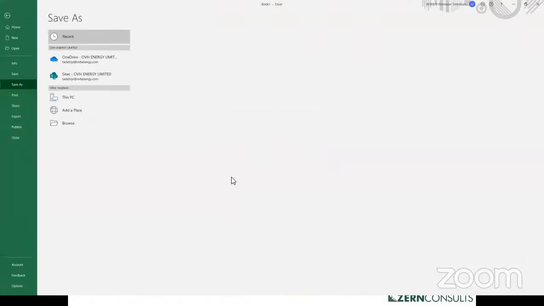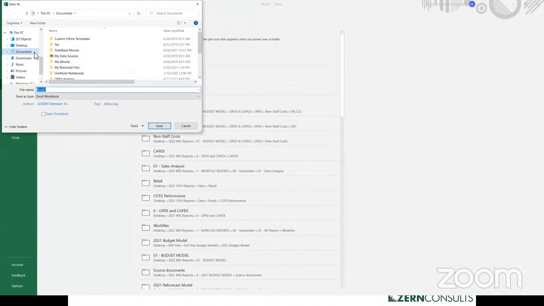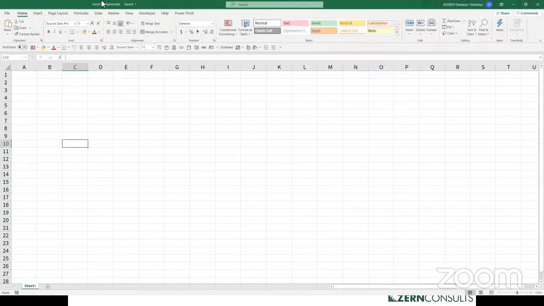I can go to more options here. I go to browse. I select where I want to save it. Let's say I want to save it on the desktop. I want to just call it Excel Fundamentals. So I type Excel Fundamentals and I press OK. So I can see it has saved the workbook and it is saved on my desktop.